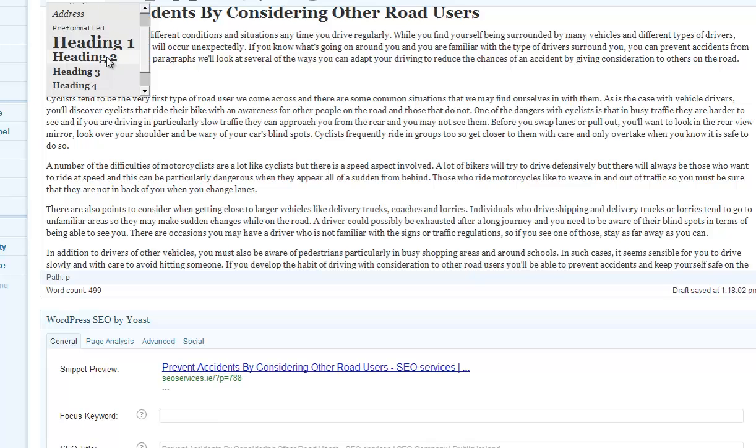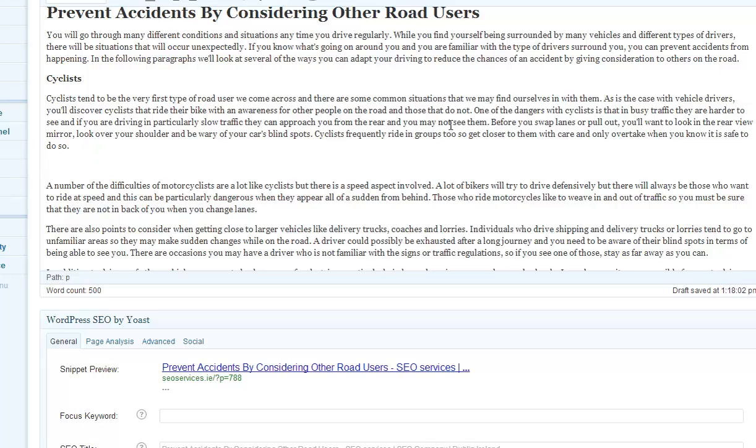We could call that a H2 if we liked, or we can simply just bold it over. I'm just going to bold it in this case, and so on and so forth. Continue down through the page. In fact, it's probably better to make this a little bit longer.